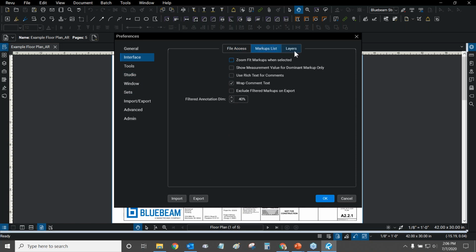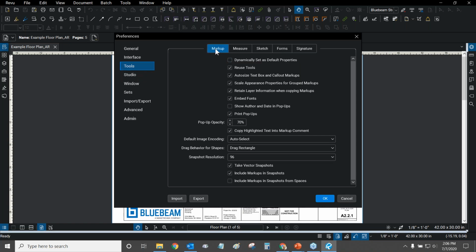And there are a few other options that we can look at, but what's more important is that we go to the Tools menu right here. And under Markup, there are two really, really important features that we want to turn on: Reuse tools and auto-size text box and callout markups. This is going to make making markups really fast and really easy. Reuse tools allows us to remake a markup as soon as we make one, over and over again. We don't have to click on the button again to redo the markup. So if you're designating 100 different column symbols, then you can easily place them on your sheet one after the other very quickly, within seconds.